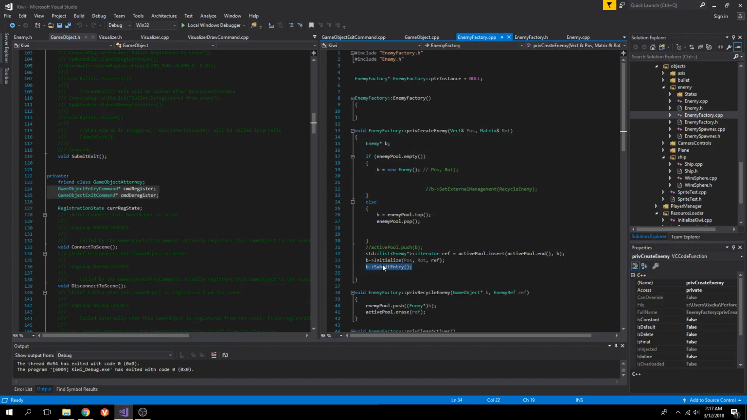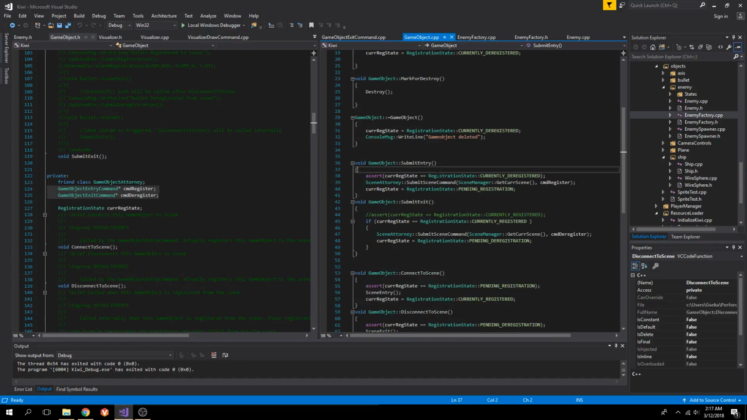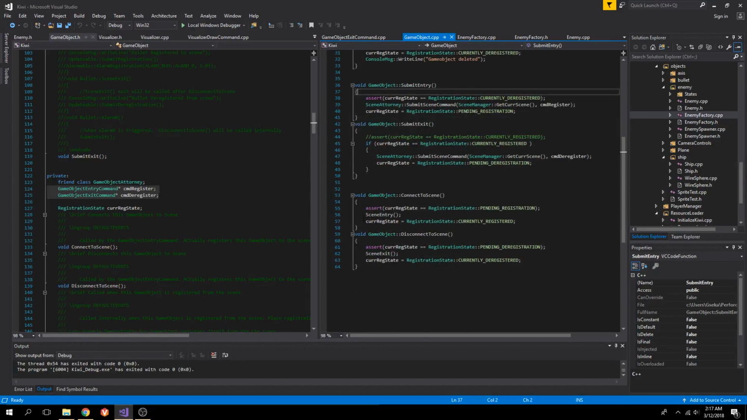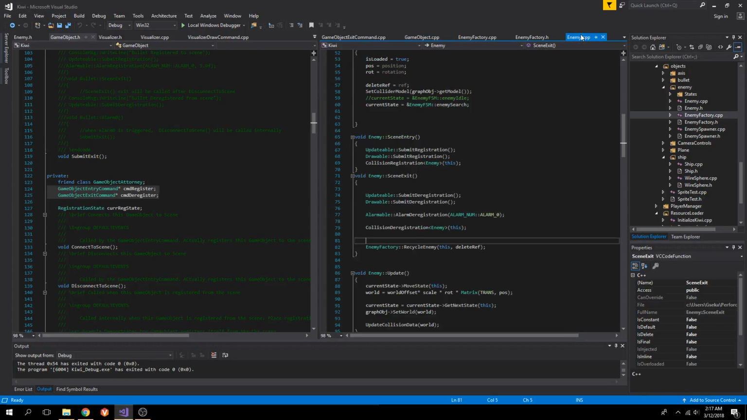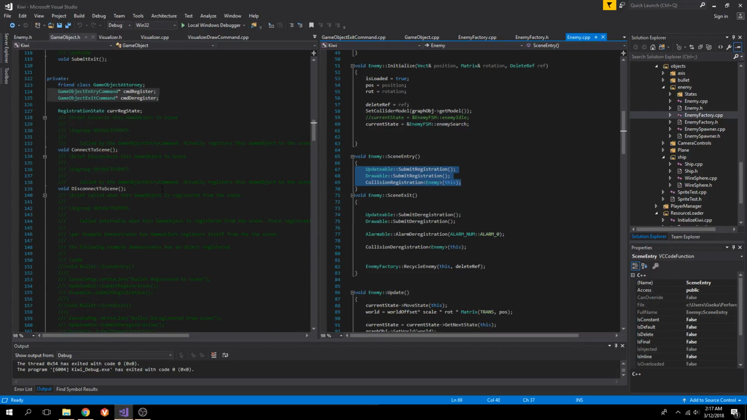So within the factory, submit entry is called. It essentially goes through similar channels. Submit entry passes the registration command to the scene, and the scene command broker executes the command, and that will then call connect to scene, which then calls scene entry on the actual object. So then this would call scene entry and perform all these registrations. So that's the lifecycle for the game object.